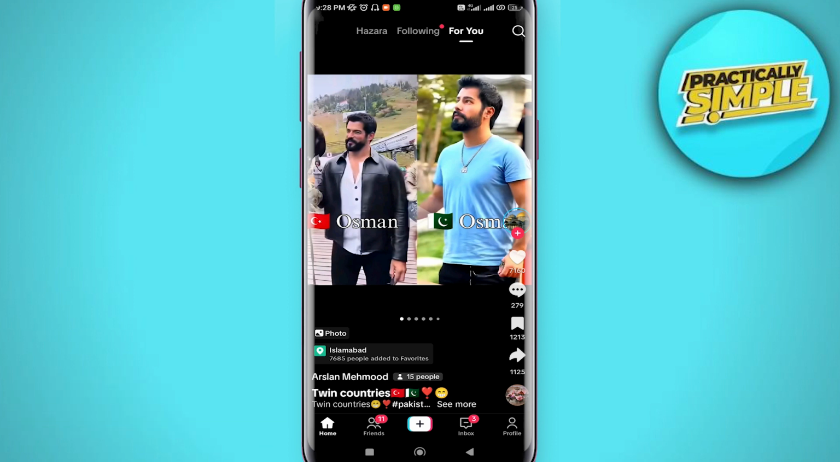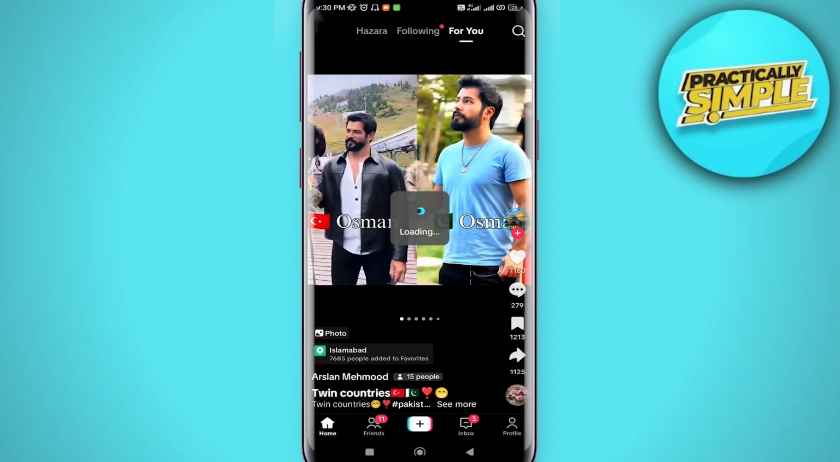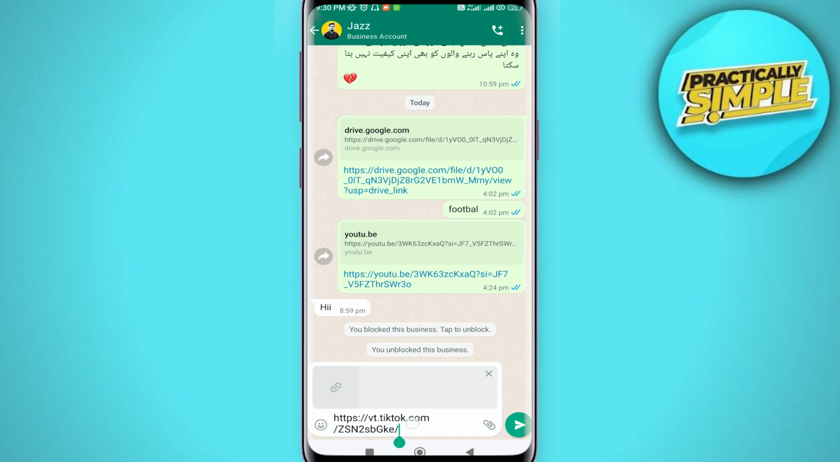So if you want to download this video on TikTok without watermark, what you need to do is to click on this share button right here. You can see this arrow button, tap on it. So when you click on it, you will see these kind of options. So you have to tap on this WhatsApp and now you can send this to your own, and as you can see this is the link. So I can copy this link now.